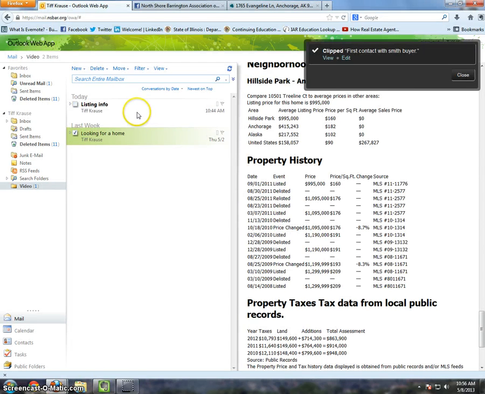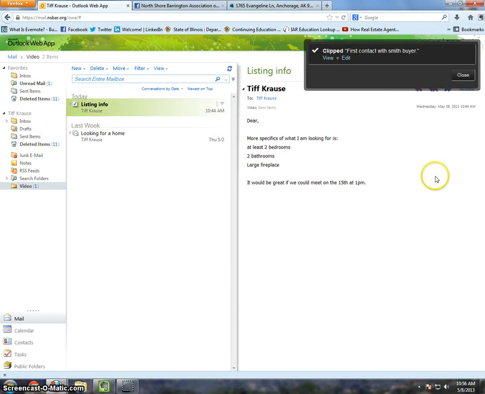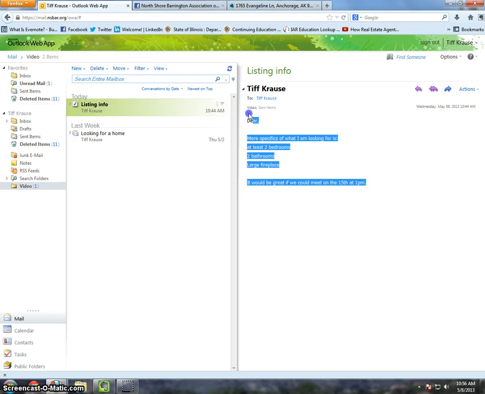Okay, now we've received an email back from the buyer stating that he's looking for at least 2 bedrooms, 2 bathrooms, large fireplace. He's going to have some more specifics, but he would like to meet on the 15th at 1 p.m. So we're going to go ahead and also clip this email just so we have this contact all in one place, so you're not having to root through multiple platforms at one time to try and find, okay, well, he sent me an email then, and I don't know exactly where it went.